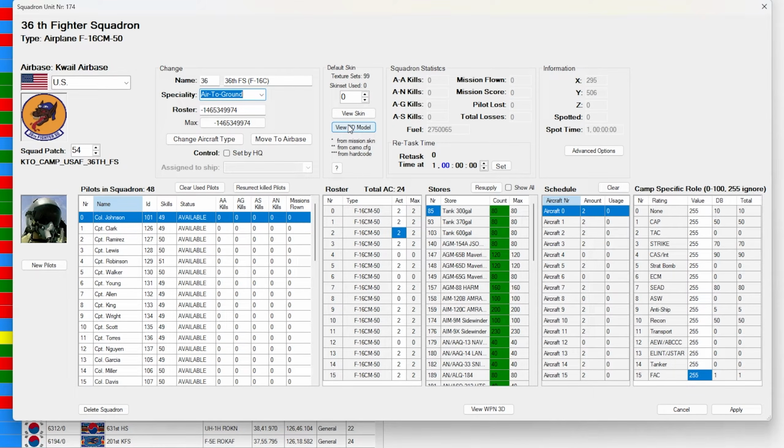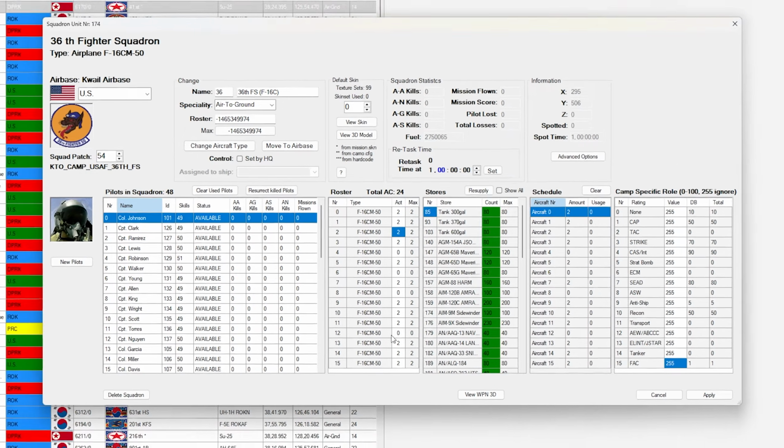I'll even change mine to air-to-ground just for fun. And then you can change your patch here, too, if you want. Maybe you want a cooler patch or something. That's completely available to you.